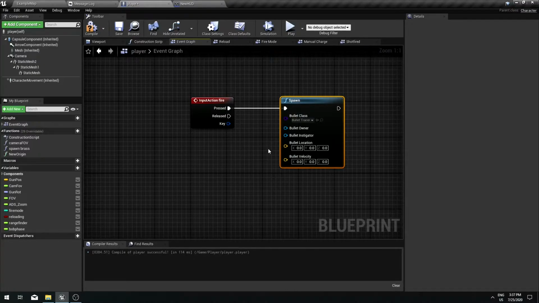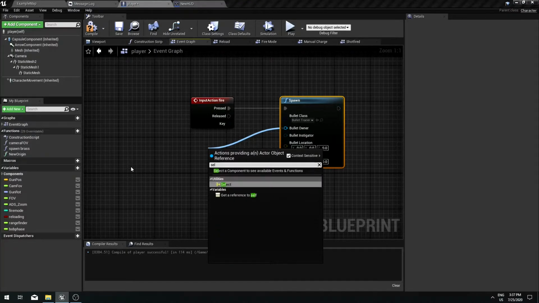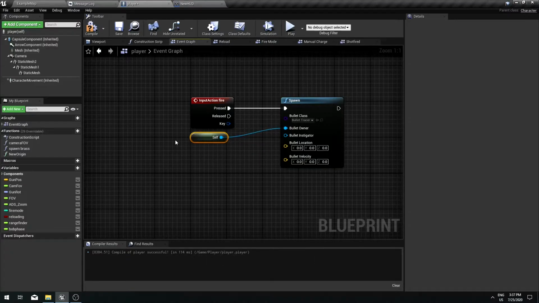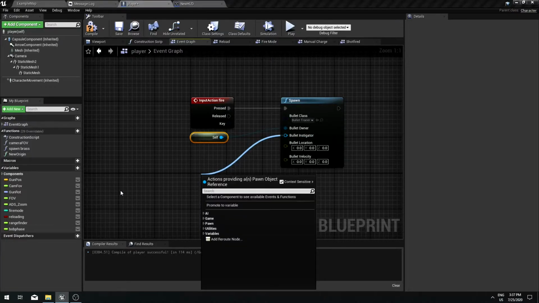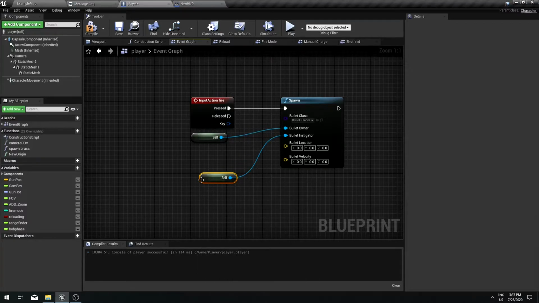And you have to set the owner, which in this case would be self. This is to prevent the freshly spawned bullet from immediately colliding with the actor that spawned it. Also set instigator to self. And this is so damage events do have instigator as well.